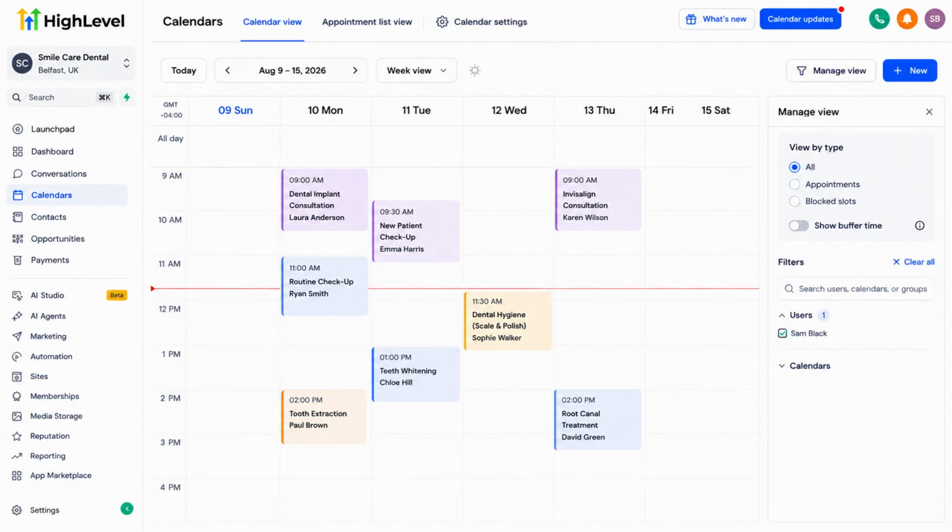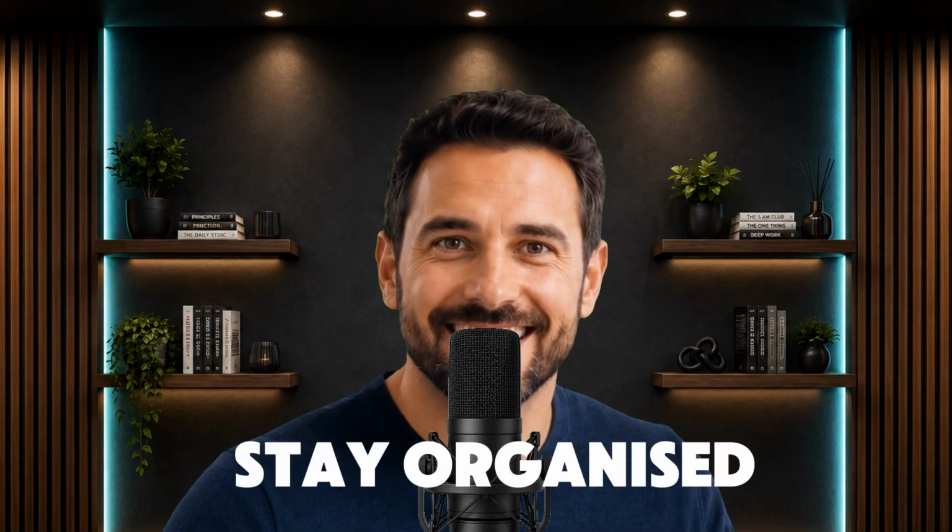From here, I'd move straight into the calendar. In a few seconds, I can see who's booked in, what's coming next, and whether the day's appointments are running to schedule. That makes planning the practice much simpler. This probably saves more time than you realize. When everyone is working from the same live schedule, there's far less chasing staff for updates or wondering what's happening next. Everything the practice needs is in one place.